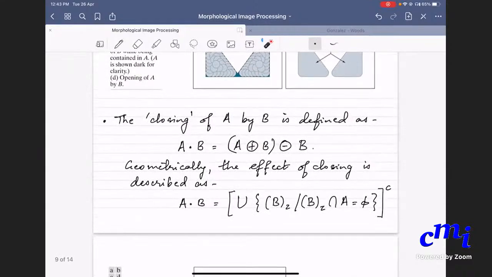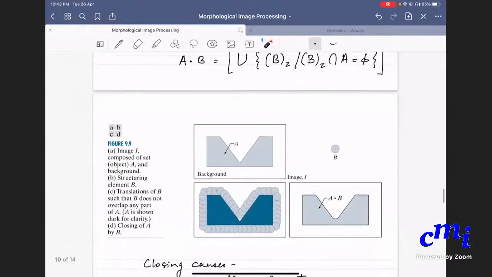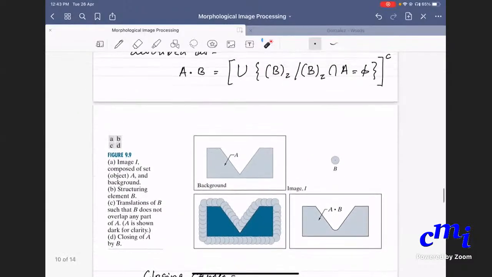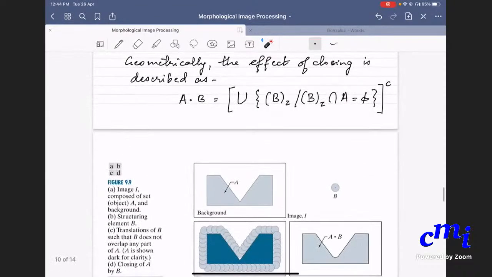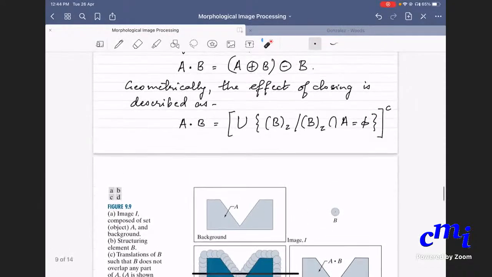And closing is exactly the opposite operation. You first dilate A by B and then erode by B. Just like we have this picture here, geometrically it looks like this. This was the same foreground as before, and now you look at first dilating, then eroding. For dilation, you have to process all elements of the image, so you look at all pixels in the image, do dilation and then erosion by B.